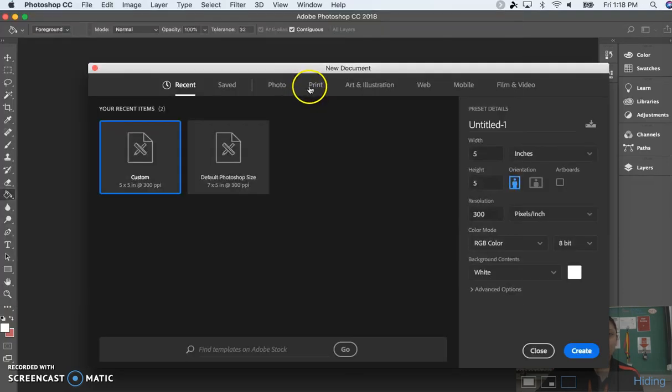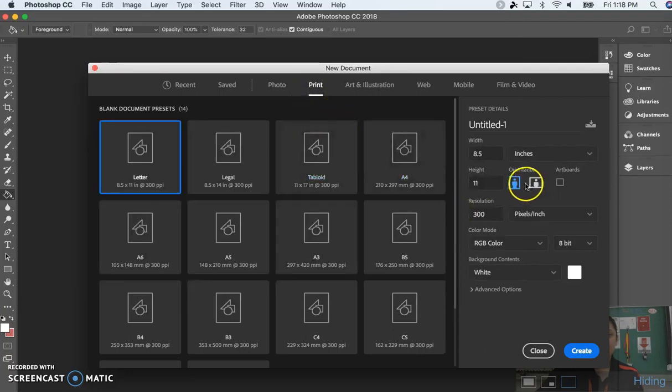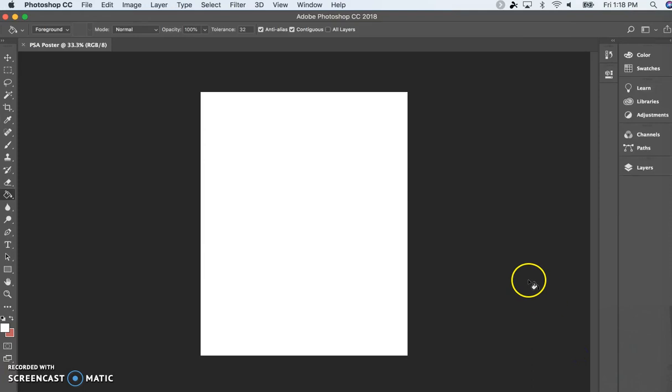Then I'm going to click on over here where it says Print. And for this assignment, you can choose either Portrait Mode or Landscape Mode. I'm going to choose Portrait Mode. And I'm going to retitle this as my PSA Poster. Then I'm going to click Create. And what this does is it creates a new window for me to work in.